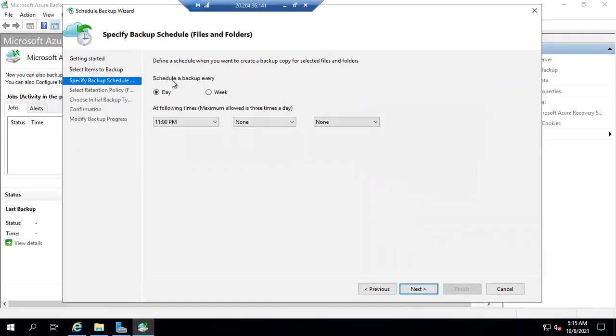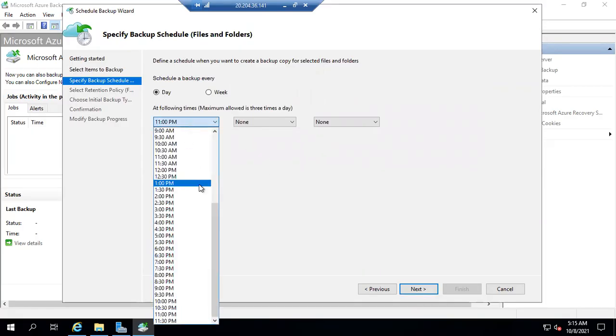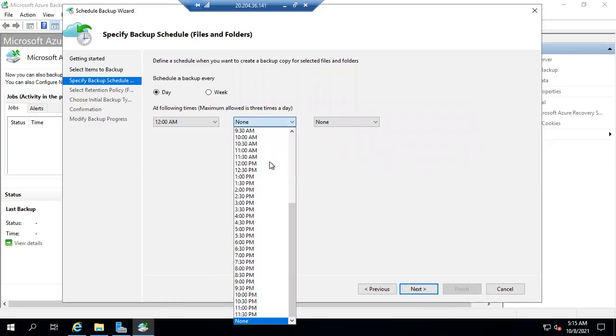And here you can also schedule how frequently you want to take a backup. If it is a daily backup, here you have the feasibility to take a backup 3 times a day. I can specify the time at which I need to take a backup. Let's say I'll keep it at 12 a.m. in the midnight, and somewhere in the morning 9 a.m. or something. Let's say I'll keep it, where is the 9?